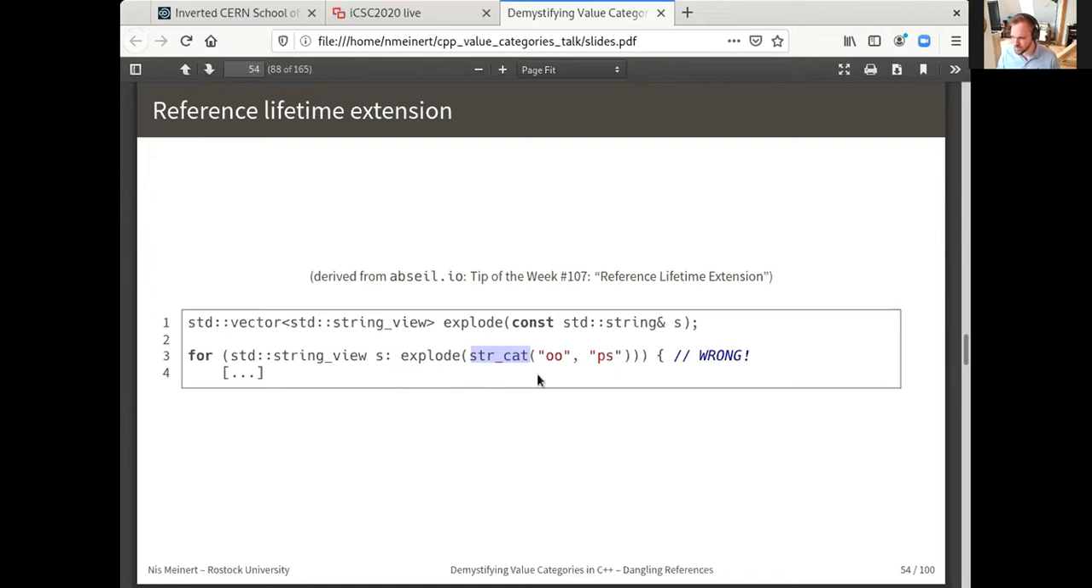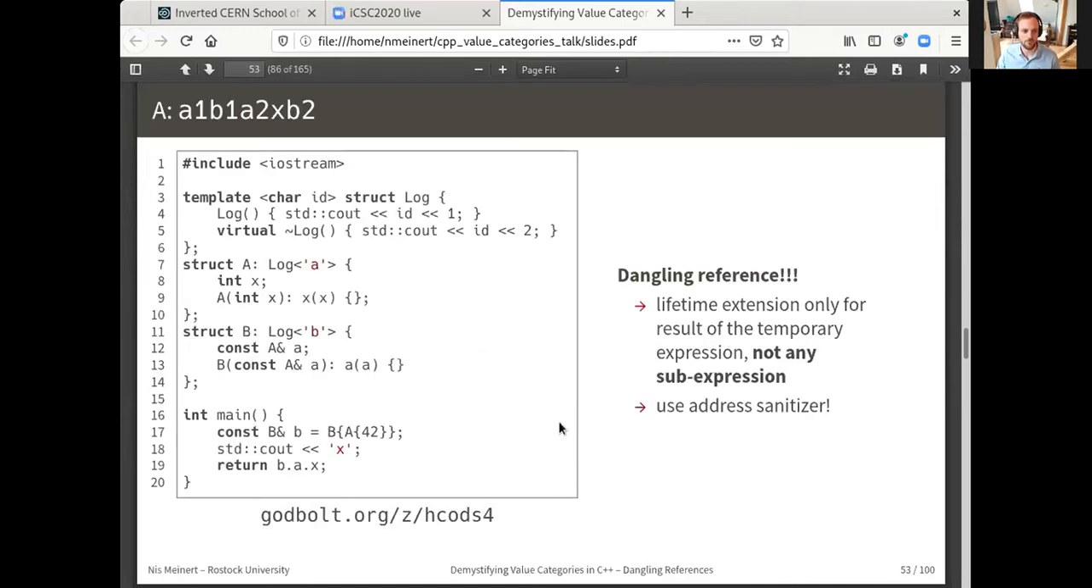Okay, there's a question in the chat. Can you repeat why B2? I guess that refers to this example. This B2 is the destructor of B. When B goes out of scope, a bit more precisely, when we hit the closing curly brace here, then B goes out of scope and the destructor is called. This is why we see B2.